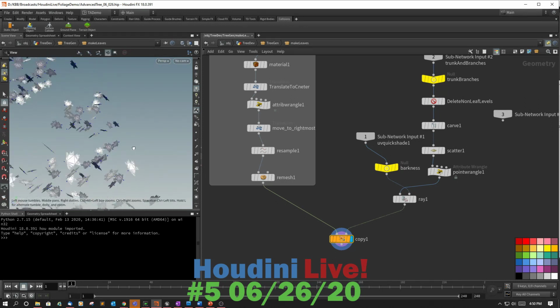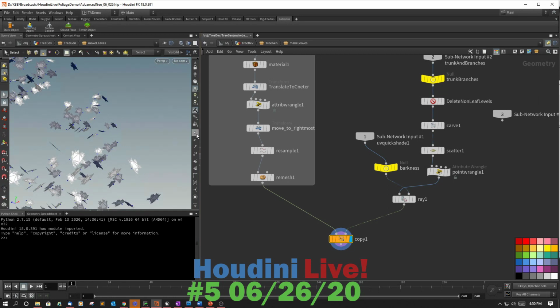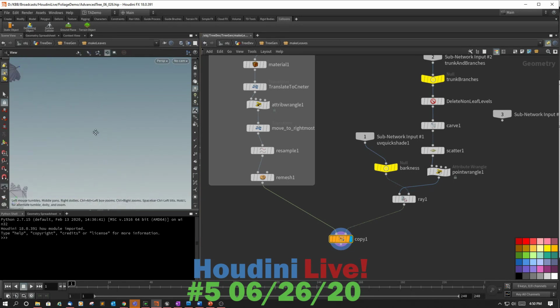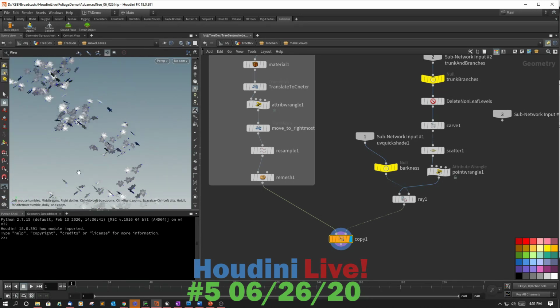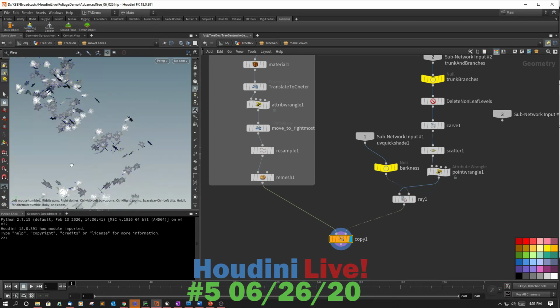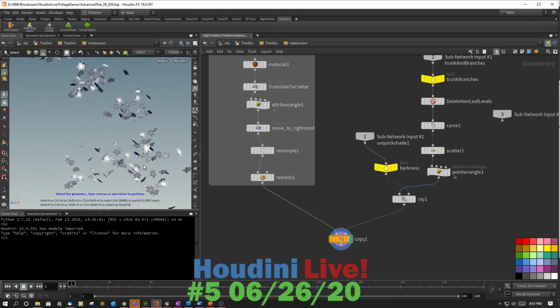Why is it showing the, oh, because those are the points. Huh. What is it showing there? Oh, this is probably some kind of artifact I've got here. But you see, there's all my leaves going off in their variable glory all over the place. Okay, cool. So we've got that going.